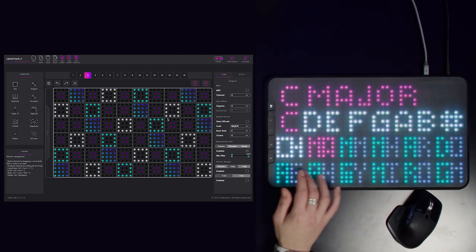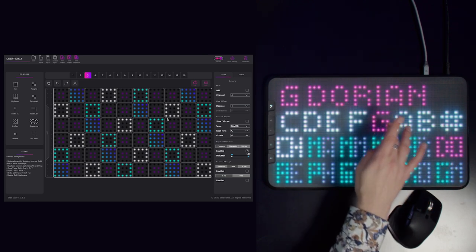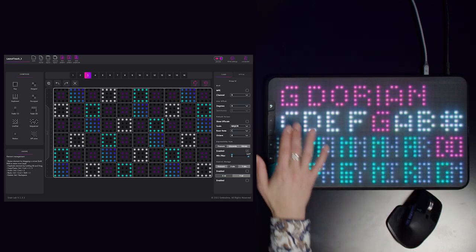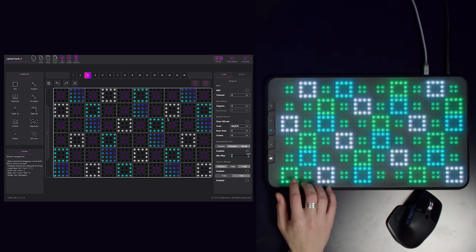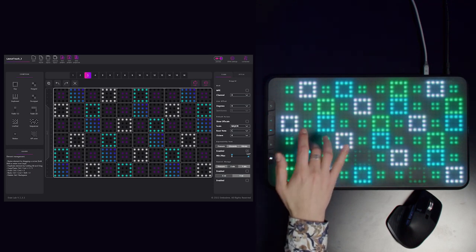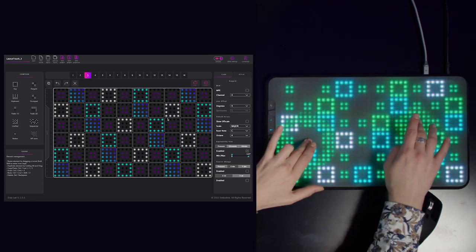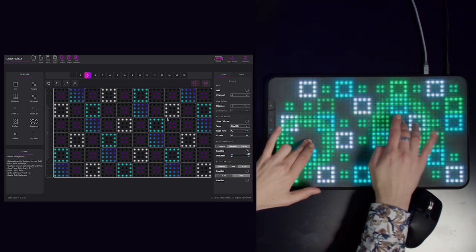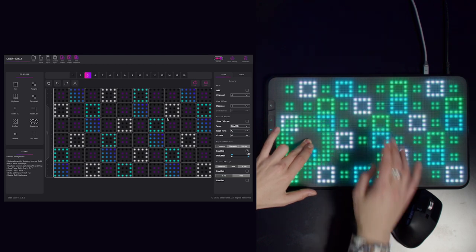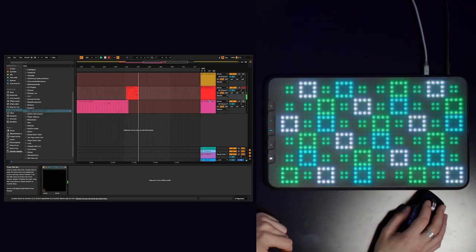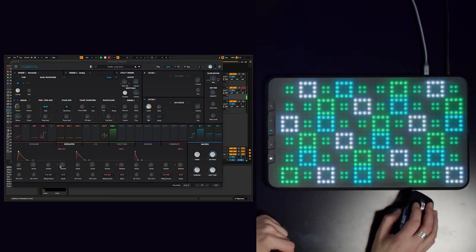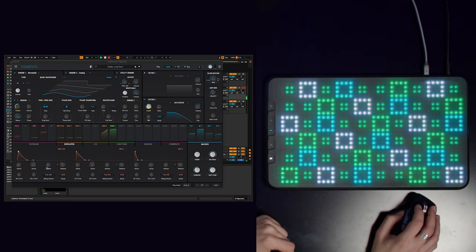We want to change the scale. Switch to a G Dorian and remove the off-scale notes. The problem though is that the release is not very long, so on the DAW, inside the plugin Pigments, we will increase the release.